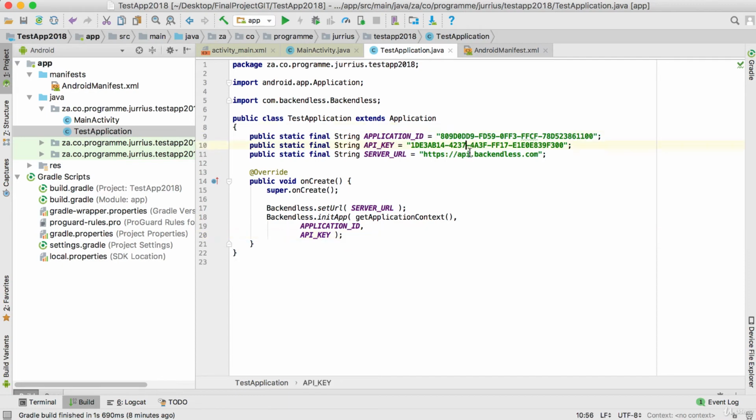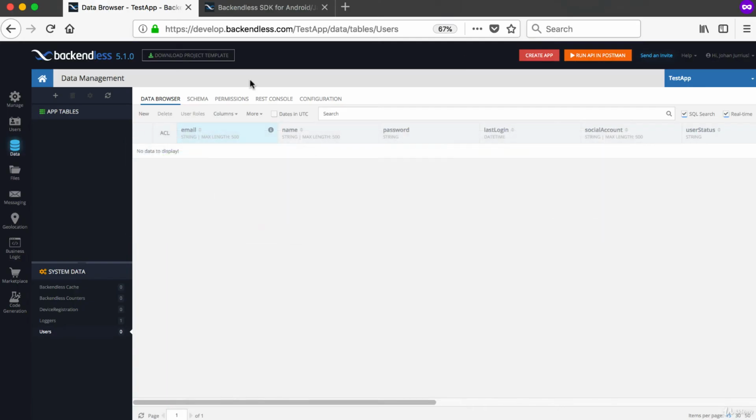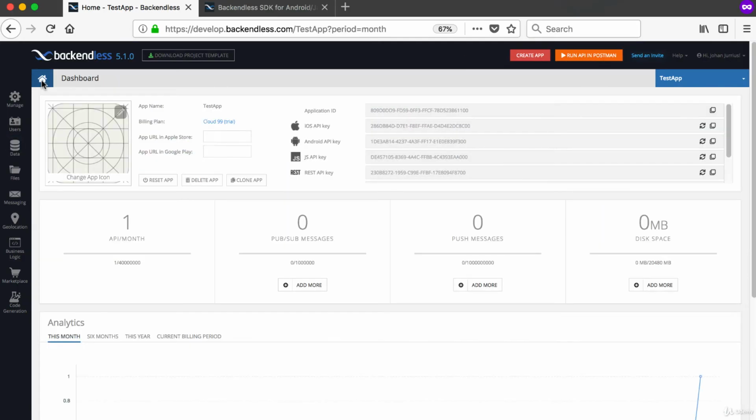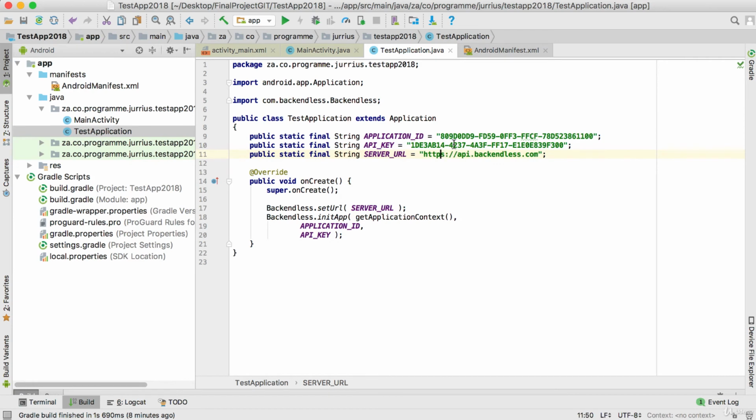Where did we get these three values? Remember from the website, if you go to your home button, there's the application ID and there's your Android API key. Right, so you paste those two values. Your server URL will always stay the same. It will be api.backendless.com, so just leave that one the same. And then these two lines of coding will basically then set up your application.